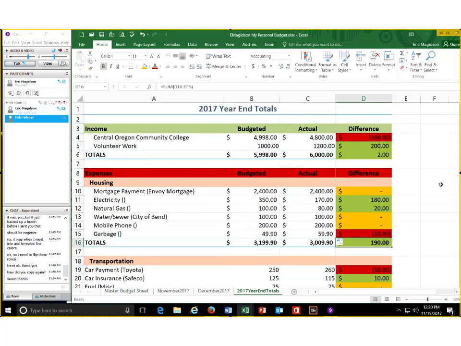I did it right one time. Equal sign, November cell, plus, click on the December cell, and enter. You're doing that. Yep.